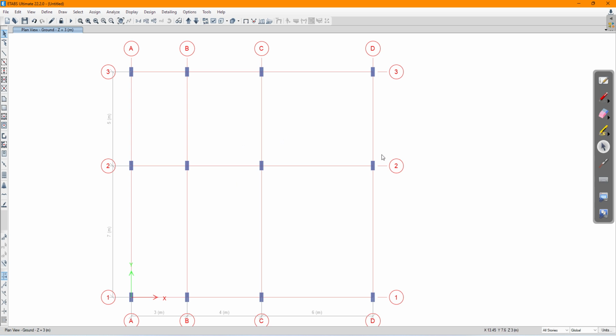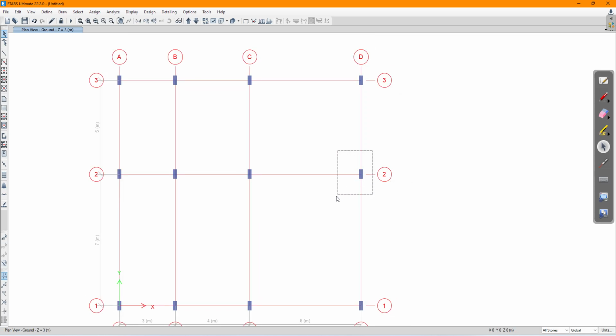Okay, see here. So how to delete this column? You just select this. See here, 6 joints, 5 frames selected, because this option is all stories. If you select here, the same column will be selected on all floors. Okay, so I will explain this with the 3D view.